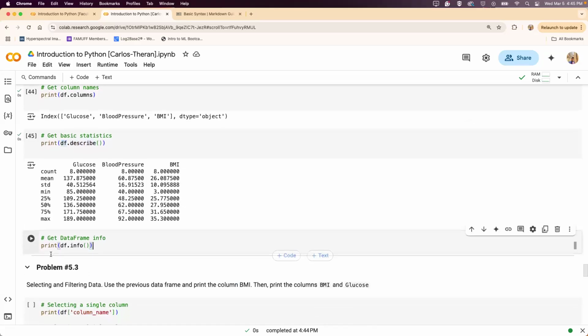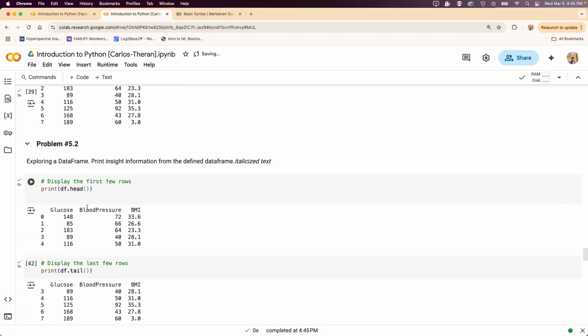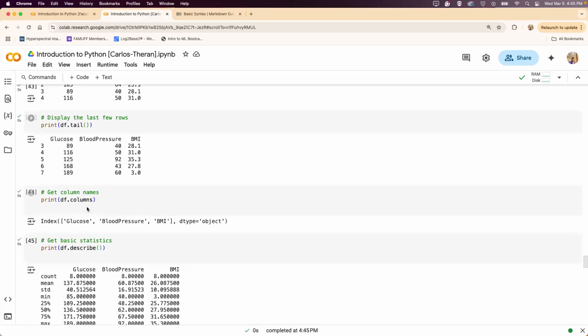And the info function will tell you the data type of those objects. In this case, those are integers, 64. And if you see, we don't have null values or non-values. So the info function is pretty helpful to identify if there is any non-value in your columns. Okay. So these are the operations we'll use for a data frame.